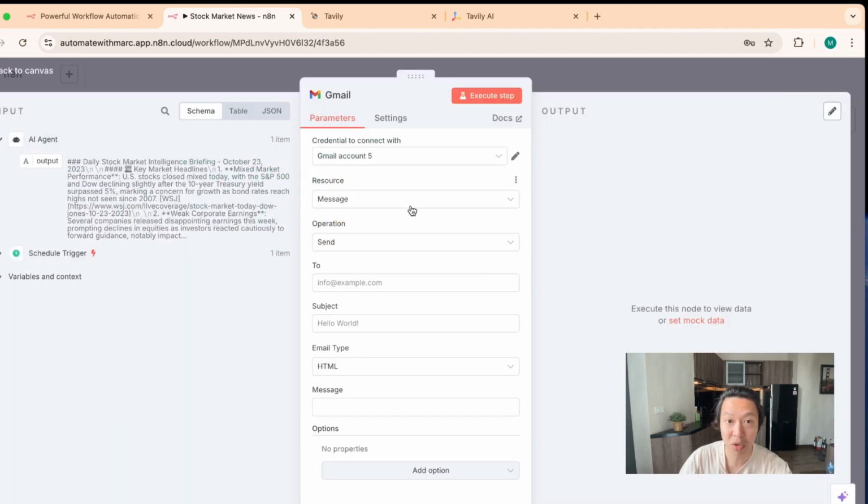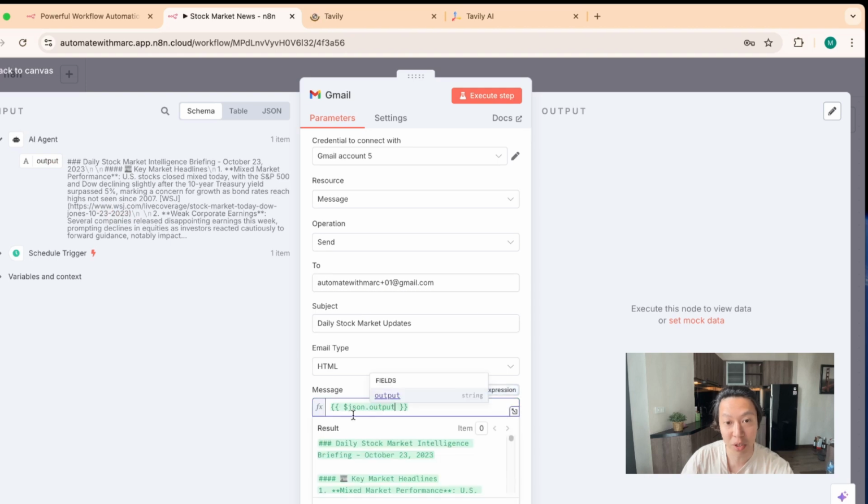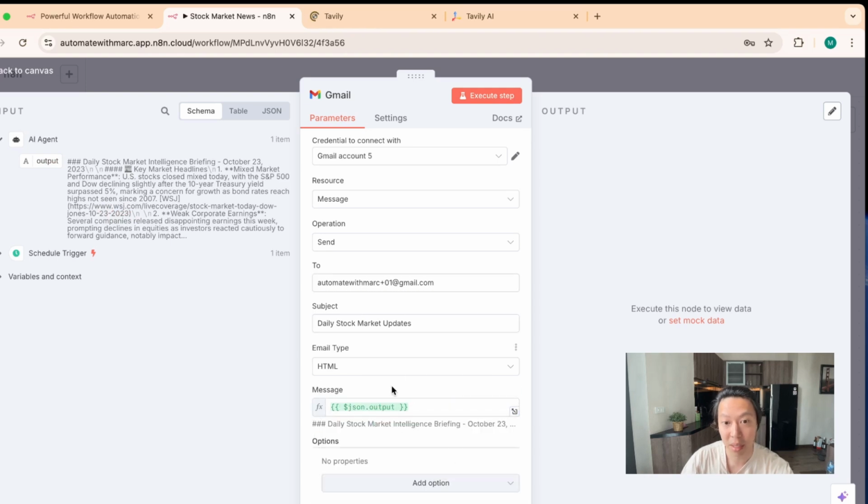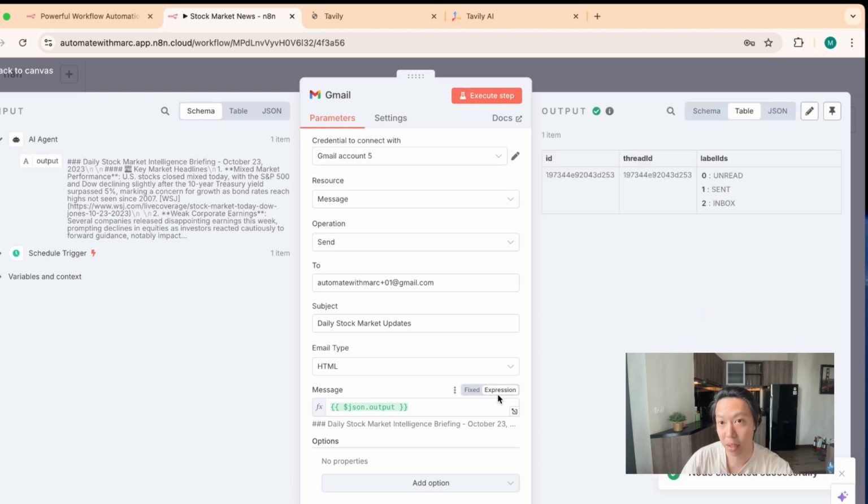Okay, so the resource is message, and the operation is send. In this case, I'm going to send it to marc@gmail.com, so I'm just going to put 01. What that does is it would read just up to "automate with Marc" and read that as the actual email address. The subject will be uniform, the same every day: daily stock market updates. Okay, leave it as that. For the HTML message, you want to drag this particular output variable and put it inside the message field. And then just click on execute step, and there we go.